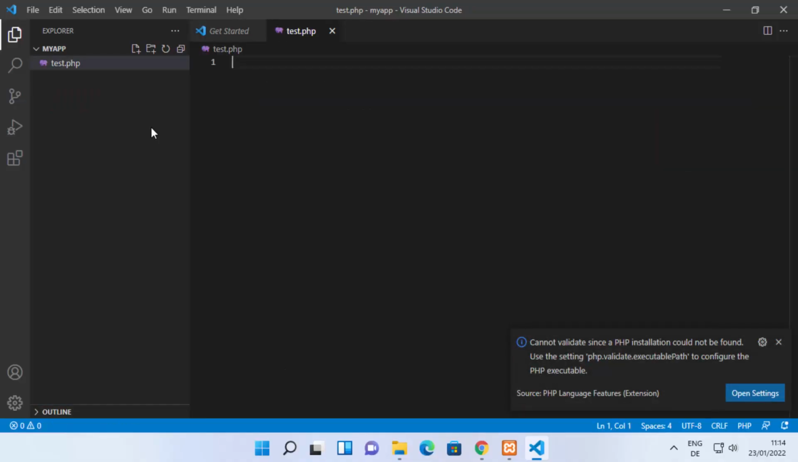And at this point, Visual Studio Code is going to recognize that you want to write some PHP code, and you can see "cannot validate since a PHP installation could not be found. Use the setting php.executablePath to configure the PHP executable," right? So for now, we are going to just close this window. Otherwise, if you want to set the PHP exe file, then you can click on the open settings option, but we want to run PHP using the XAMPP server, right?